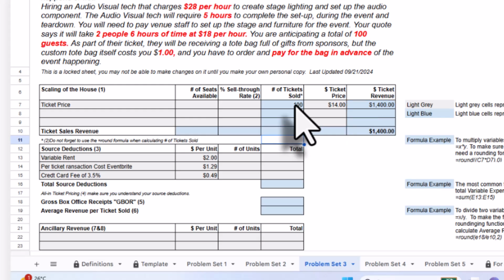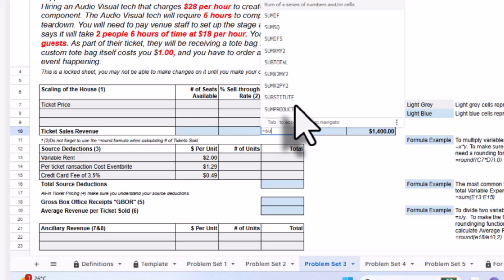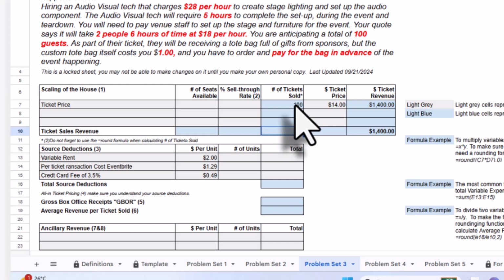So I've got $1,400. Now what I like to do here is, if the source deductions are all based off of 100, instead of putting 100 plus 100 plus 100 here, what I tend to like to do is link them to the one area. And if my total tickets sold are 100, what I'll do is I will just go equals, and I'll put 100 there.